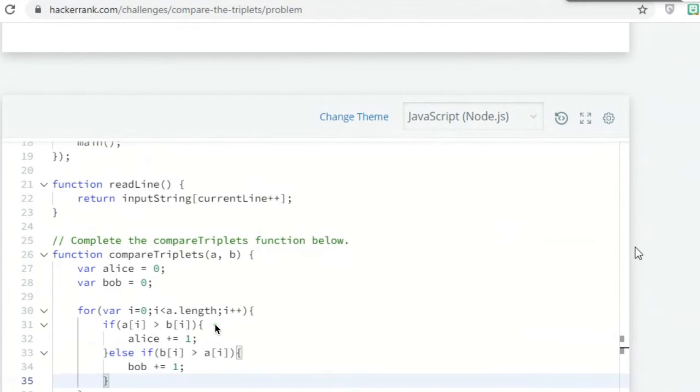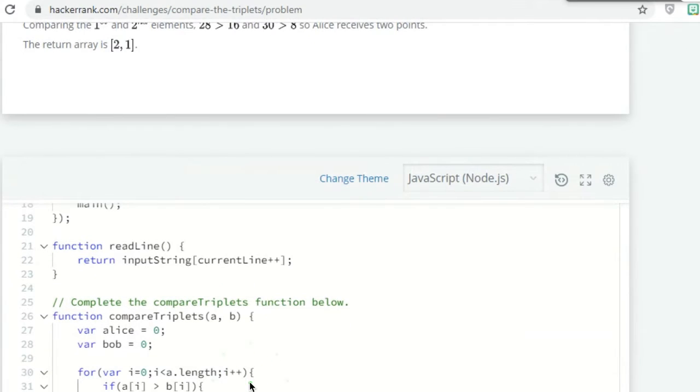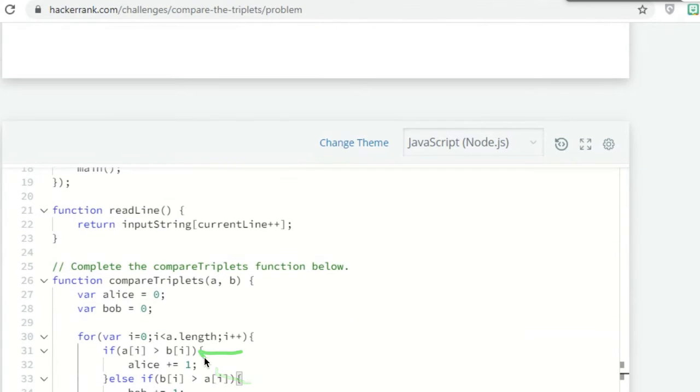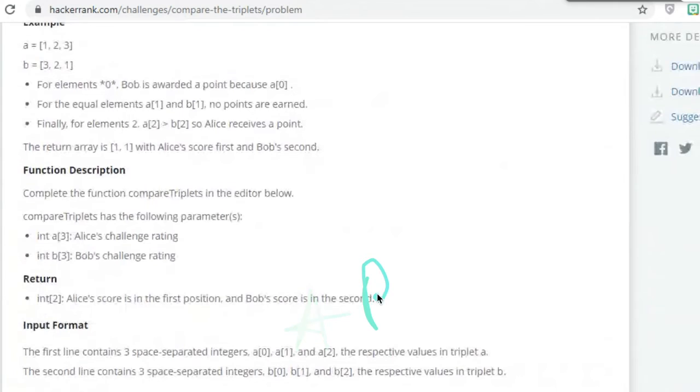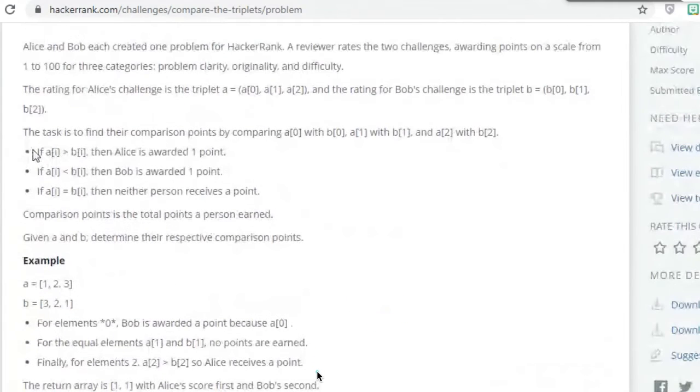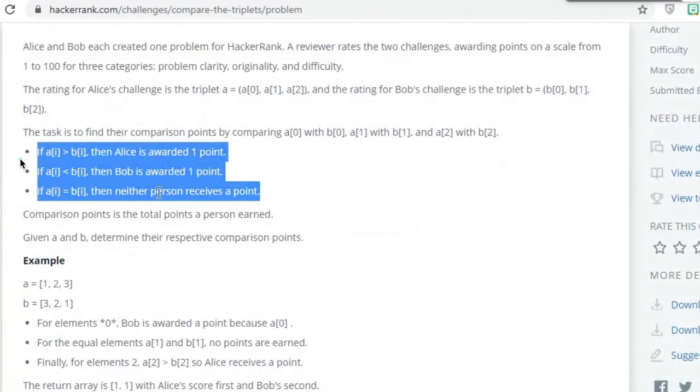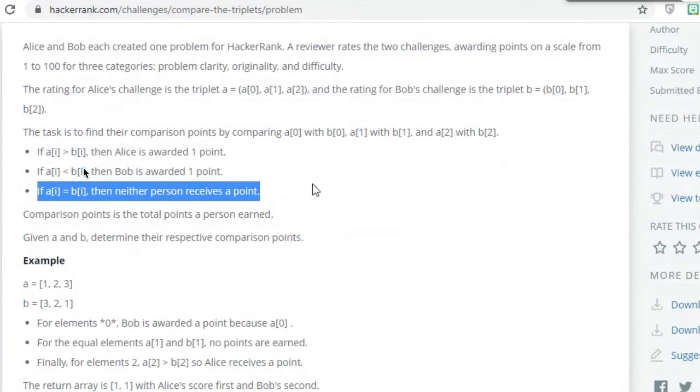So basically, he's saying one is Alice being greater, and then one is Bob being greater. So we're running 2 because remember it was telling us to compare. So we're comparing A to B. See the conditions over here. I was talking about this condition. If A equals B, neither person receives a point. That means both got no points, right?